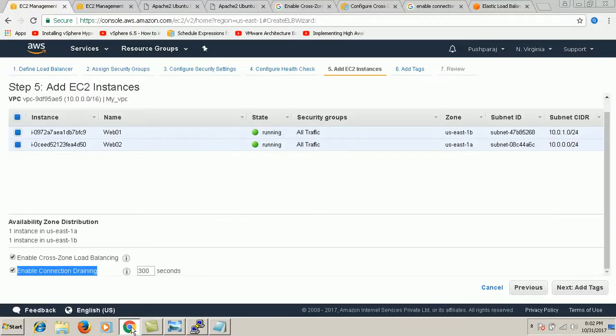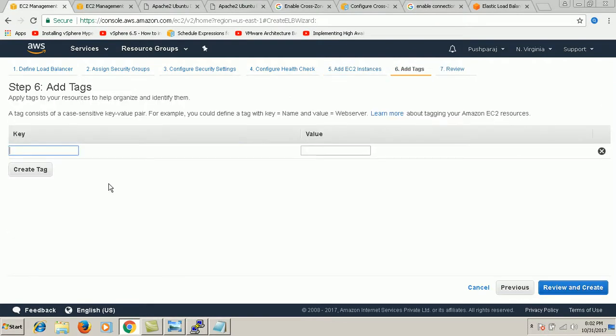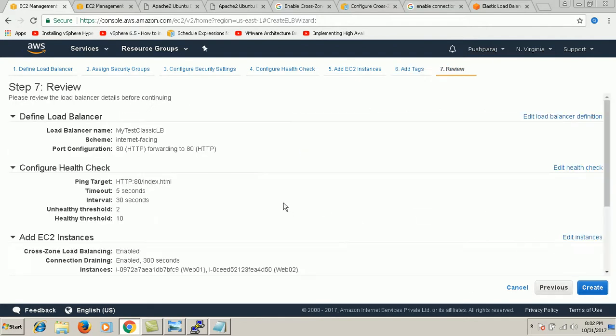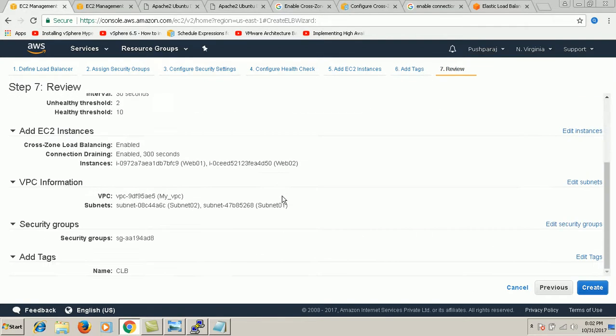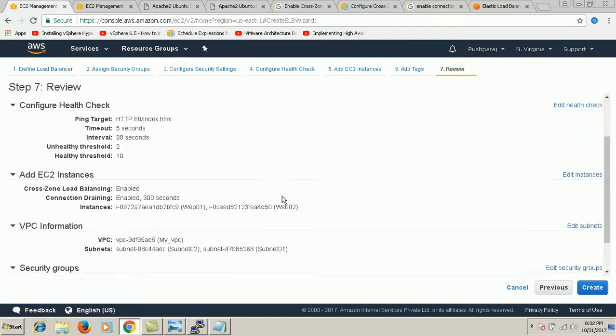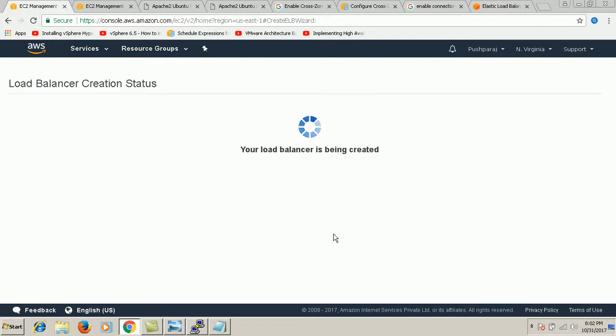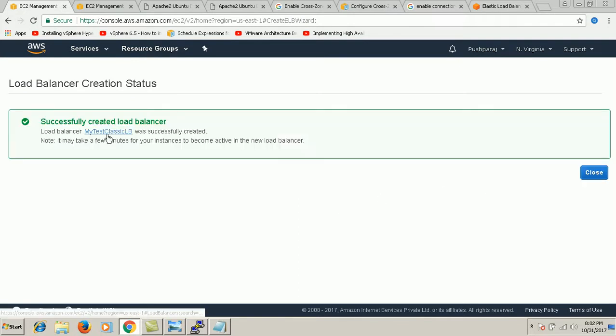Okay, next the name, CLB. A last overview of the configuration. You can check it twice, which is great.